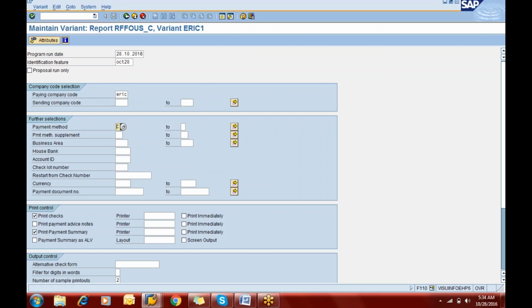Here you can see the system has just selected a payment method as C. If you want to give the range, it can be from C to Z, or if you just enter an asterisk sign here, the system will take all the payment methods. Or if you want to select M, you can just enter the payment method M. Then the business area you can just provide as Ericsson.